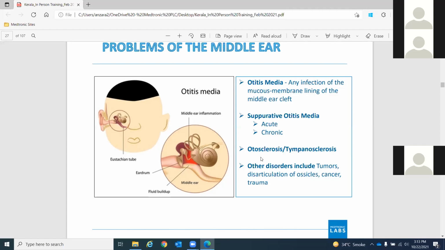So then we come on to otosclerosis and tympanosclerosis. When there is a bony growth in the ossicles, the three bones, the malleus, incus, stapes, when there is bony growth or calcium formation, which leads to the disarticulation of those bones, then it is known as otosclerosis. And when there is calcium layer deposit or calcium layer formation on the tympanic membrane, the eardrum, it is known as tympanosclerosis. Okay.